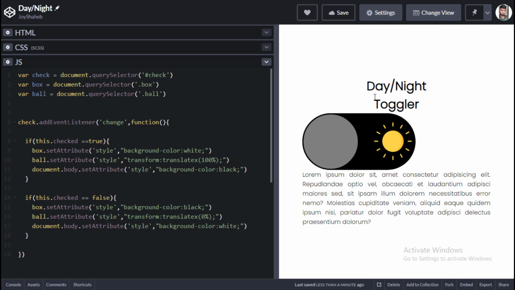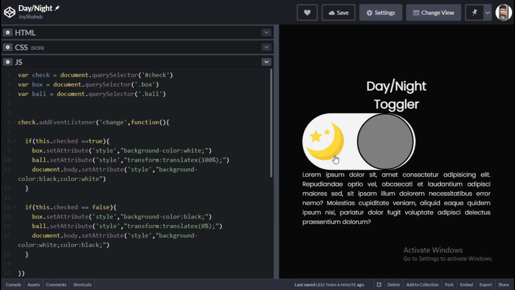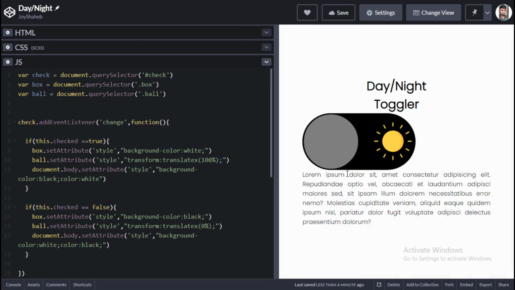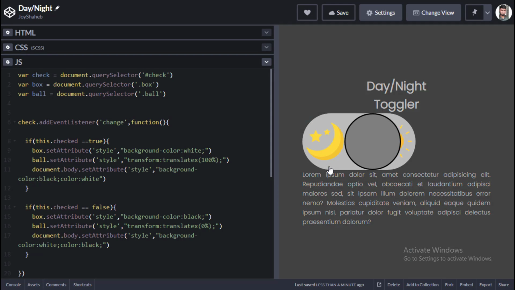Now we need to change the color of the font. In order to do this, come to this line and we have included a semicolon. Now time to include another property. Write color, we're gonna set it to white. Same thing applies here. Write color black. Let's check the results. And voila, we're 95% done, ladies and gentlemen.